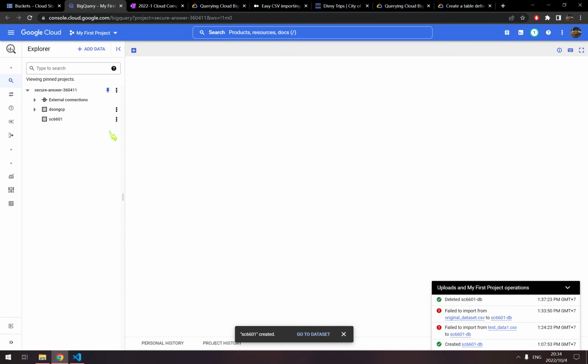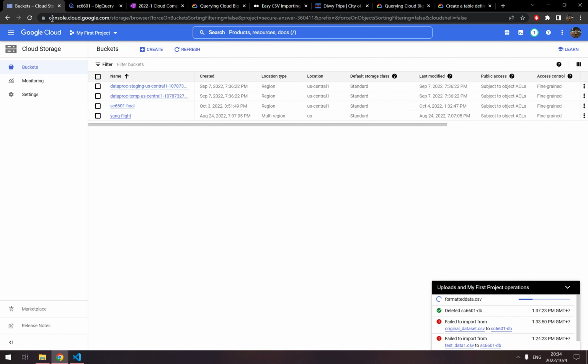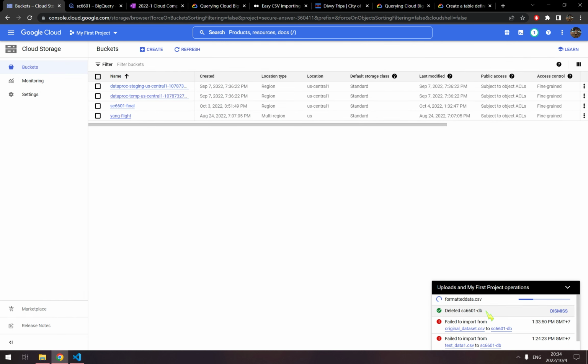And under this dataset, it's empty right now, no tables. So after we finish uploading the file, we're gonna create a table by linking it to the CSV file in the bucket.